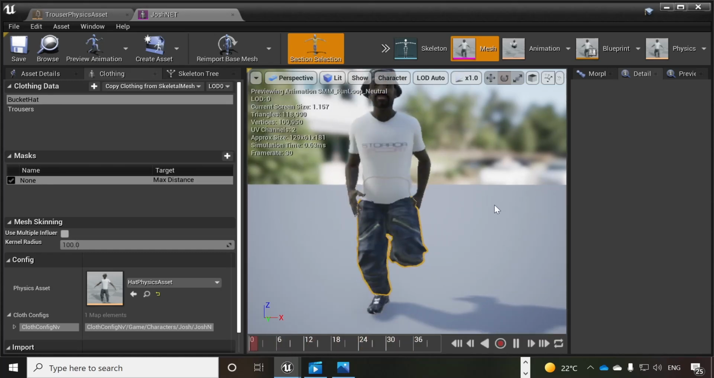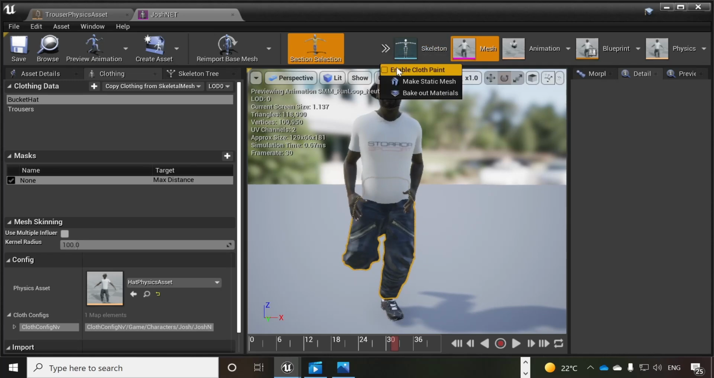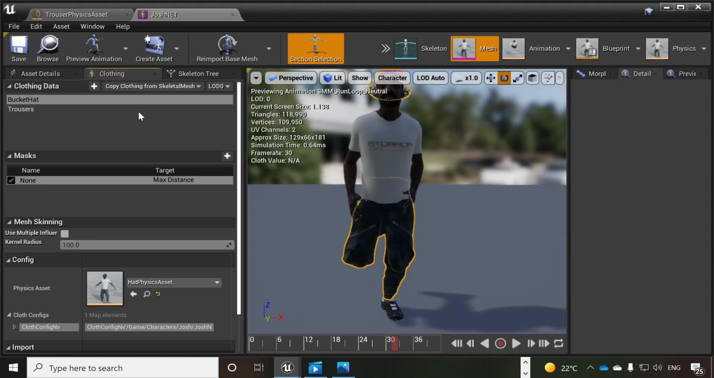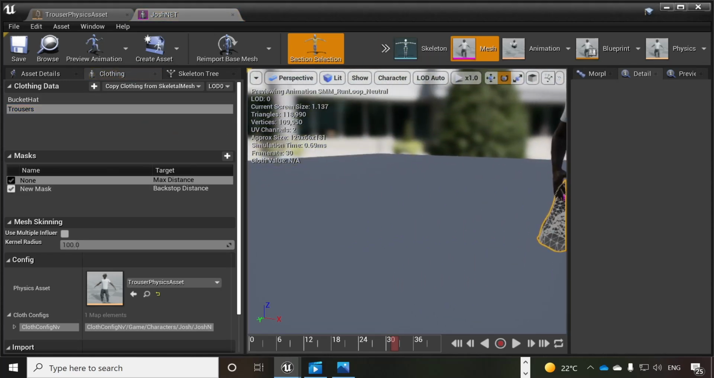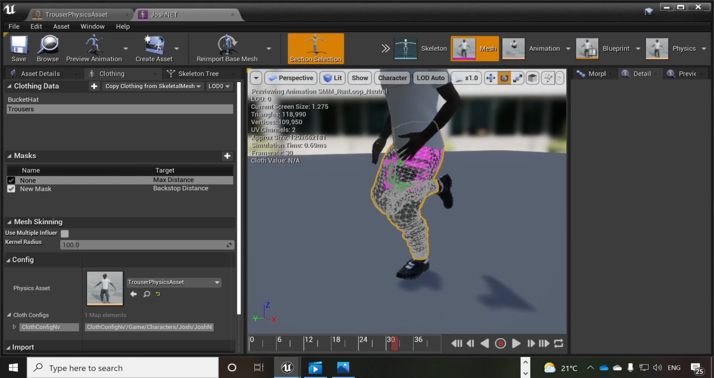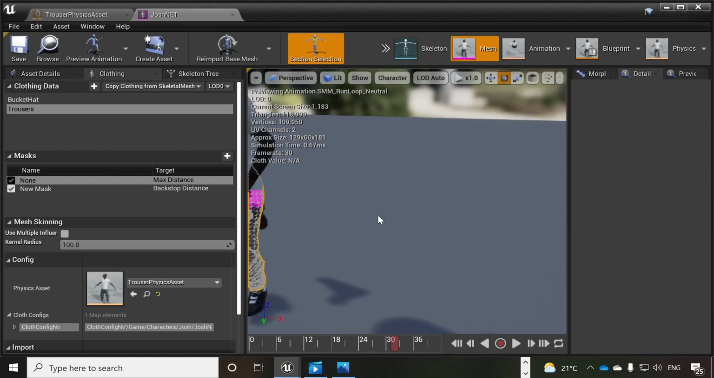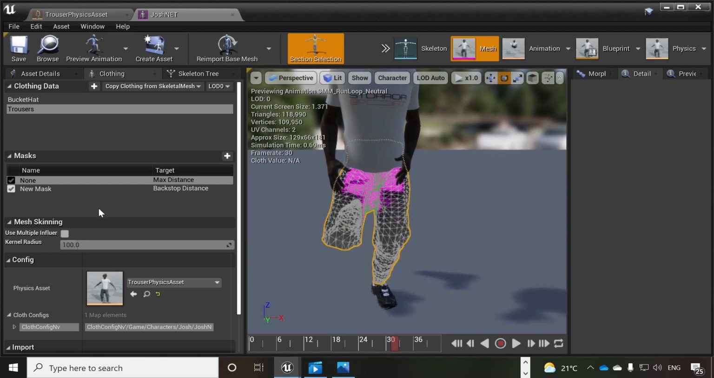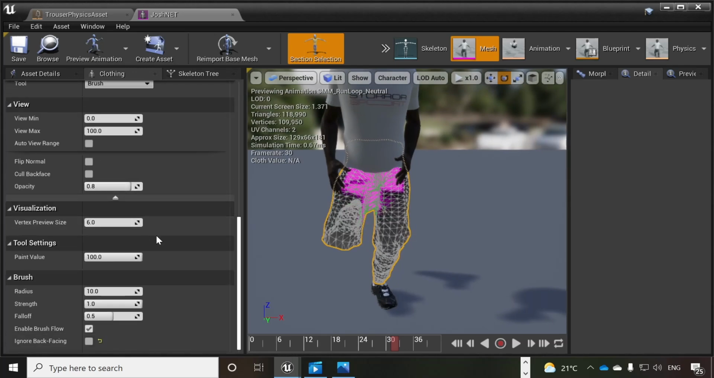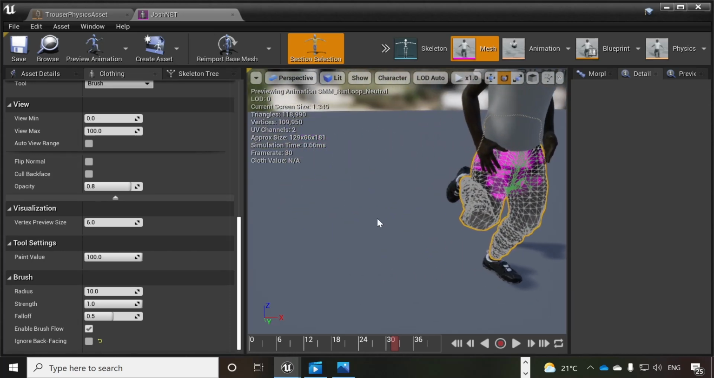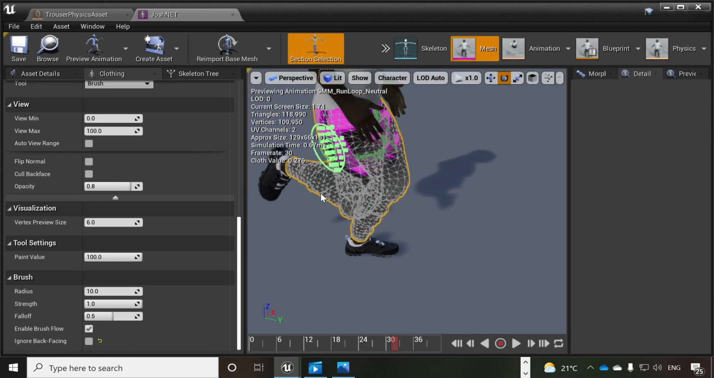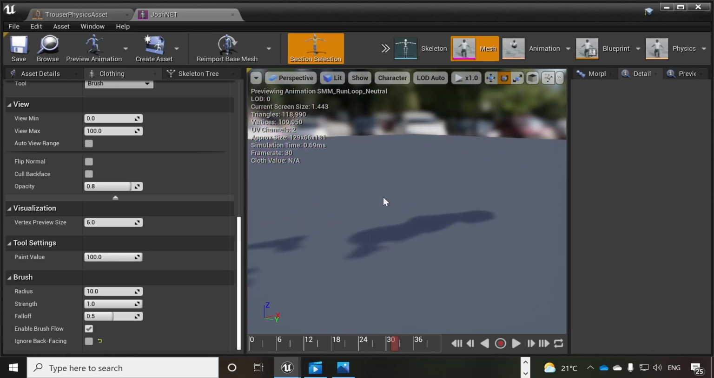Oh, and what I did, I just painted on some values. I didn't paint very much, minimal. I think I had like 5 or 10 for some of these areas here, and then some more parts towards the top. I made it so they had a little less movement.